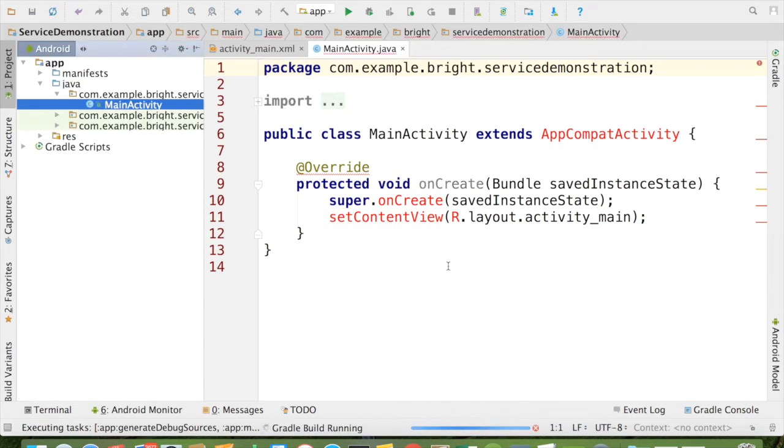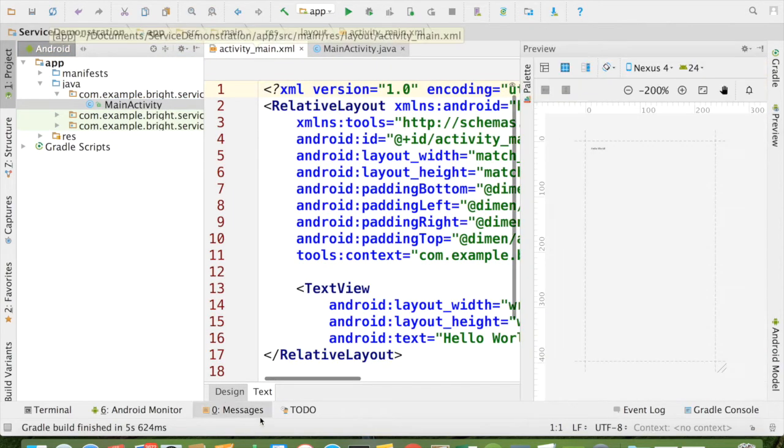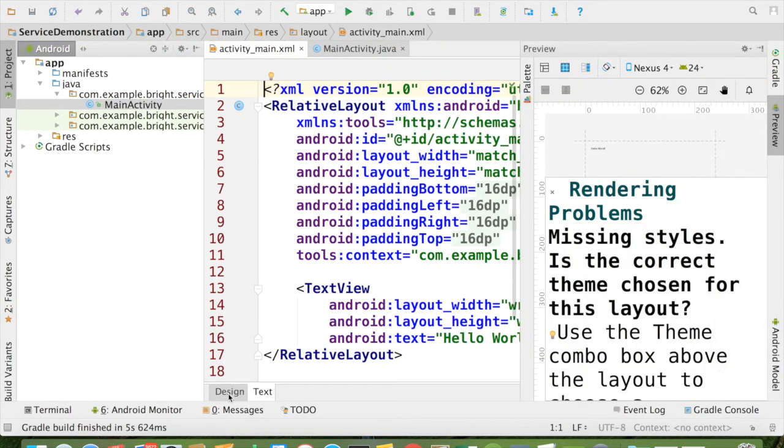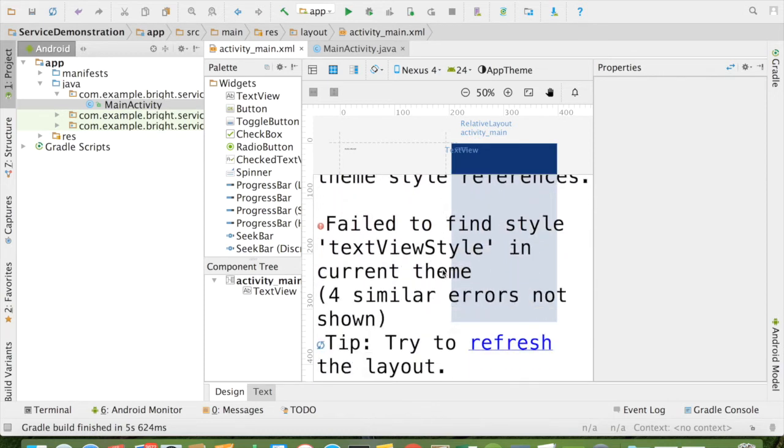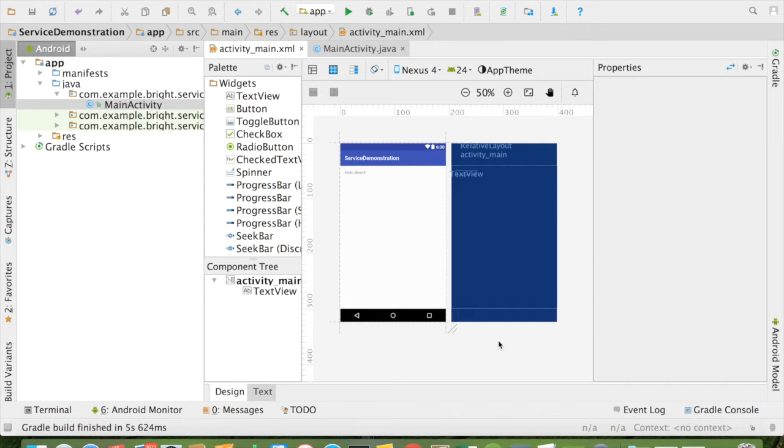Yes. Now the project is ready. So the files are loaded. And this is my activity_main.xml file. This is the text mode, and here is my design mode. I have some rendering issue. Let me refresh. Yes, fine. This is a new feature in Android Studio 2.2.